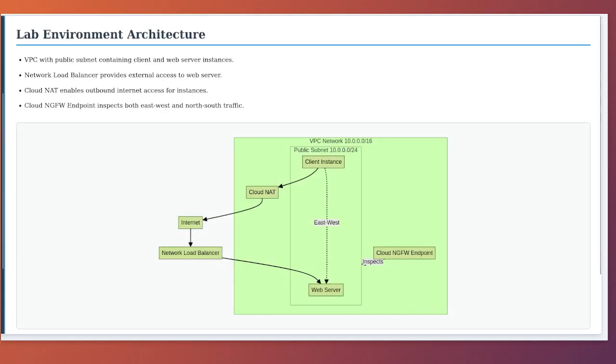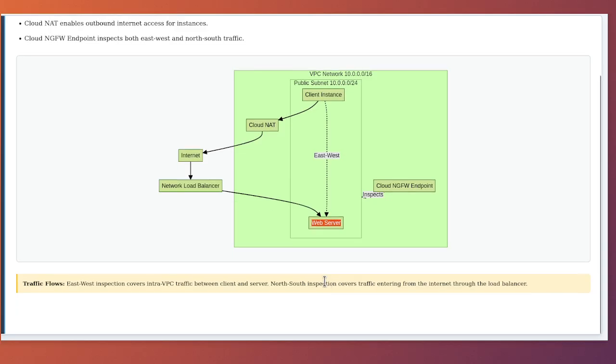Lab Environment Overview. Before we start building, let me walk you through the lab environment we will create and the traffic flows we will inspect. Looking at the architecture diagram, we have the Internet represented as external traffic sources. Traffic from the Internet first passes through the network load balancer, which distributes incoming requests to our backend servers. This load balancer has an external IP address that clients use to reach our services. The load balancer connects to our web server, which is a compute instance running Apache that will serve as our target for testing attacks. This server sits in a public subnet within our VPC.